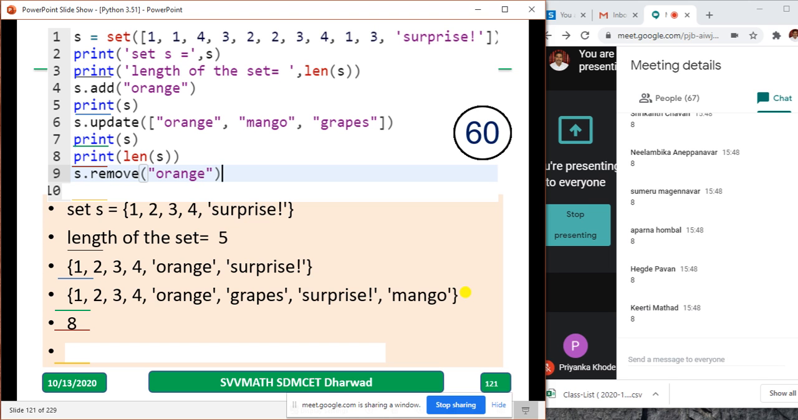And last, I am removing the orange. Now I am printing the set. What might be the answer after removing? Now 1, 2, 3, 4, but orange will not be there.